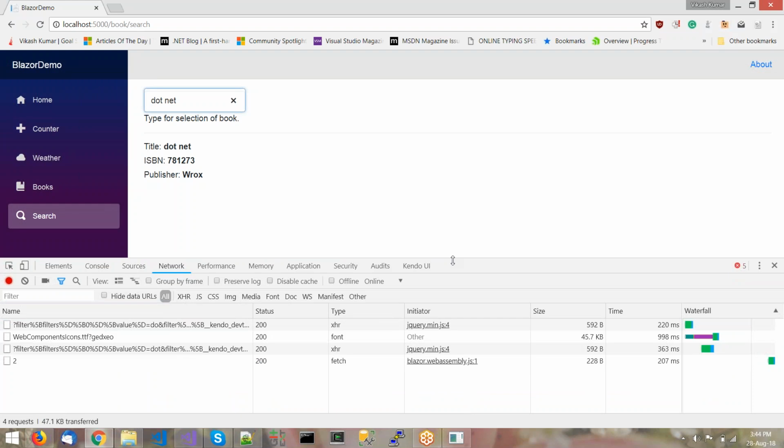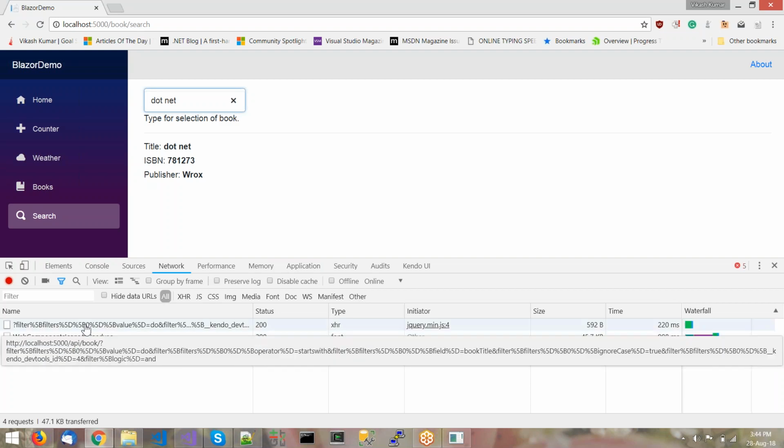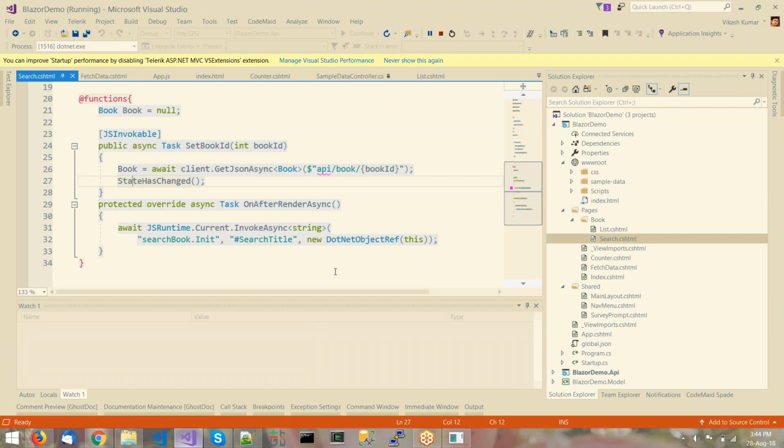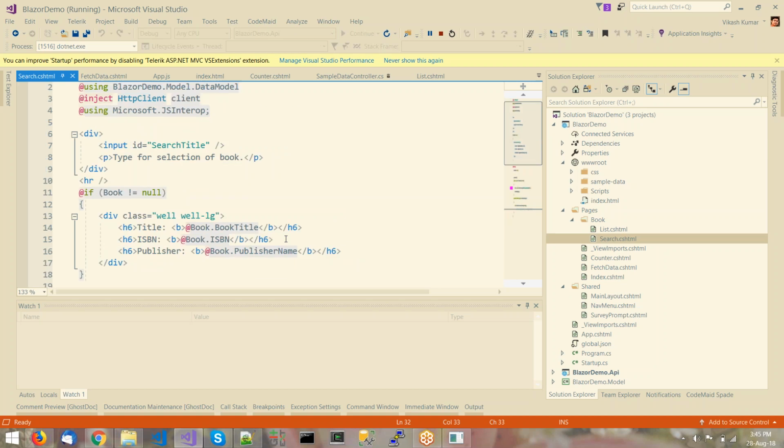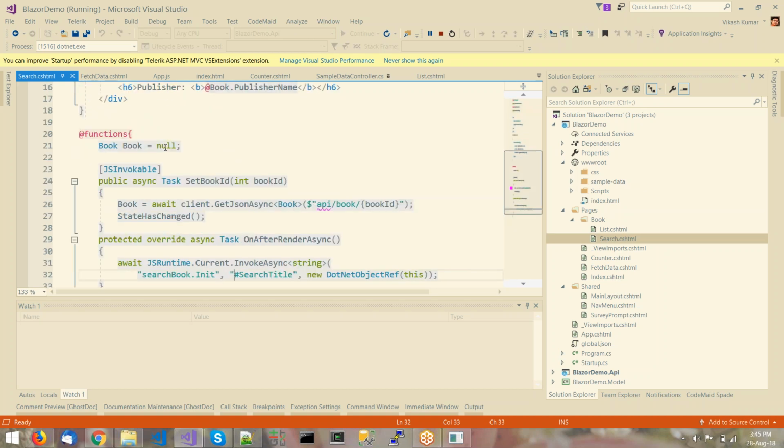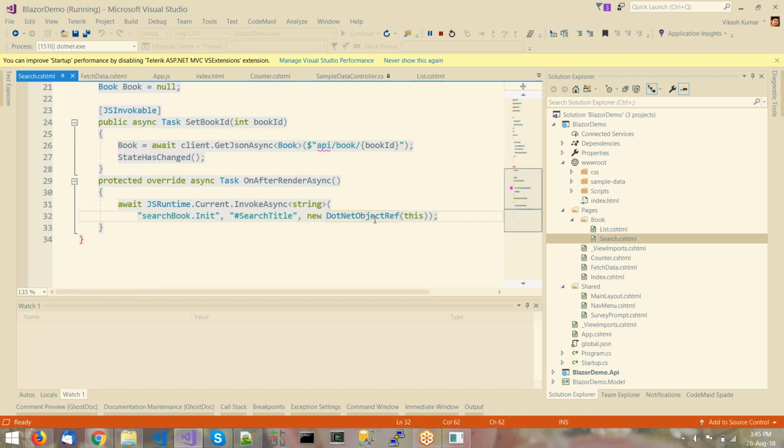the Kendo auto suggest I'm using. So this is having just API calls. If I show you from the JavaScript, what happens is after things get rendered, I'm calling this thing search book. What it does is try to get the current JavaScript runtime, and it calls the search book init, which is a function from the JavaScript, and the search title, the ID that I'm passing, which is from here. And then I'm having the object reference of this class. I'm going to explain a bit more about it.